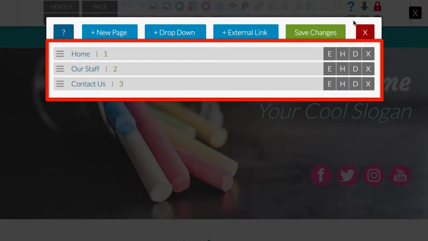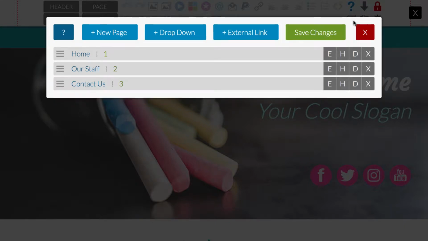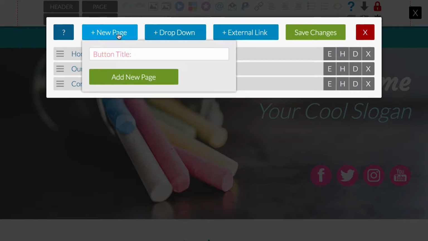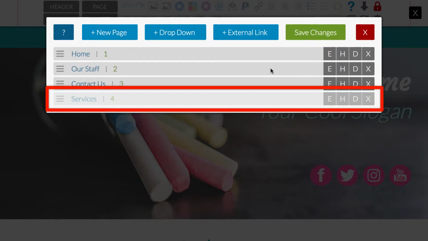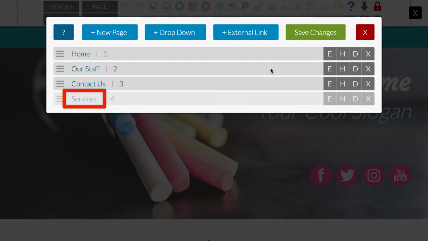Here we have a list of our current pages, but let's start with adding a new web page to our site. We go over here to the Add New Page button and type in a title for our page. So let's type Services. We click Add New Page. And here we see that the page has been added to our list. And Services is the title for the button. And on this side it shows you the page number.